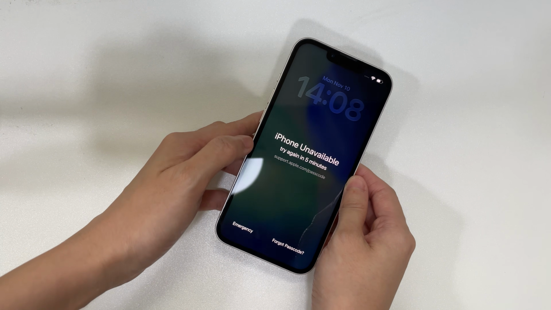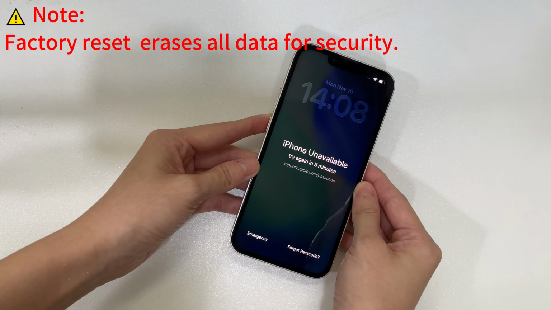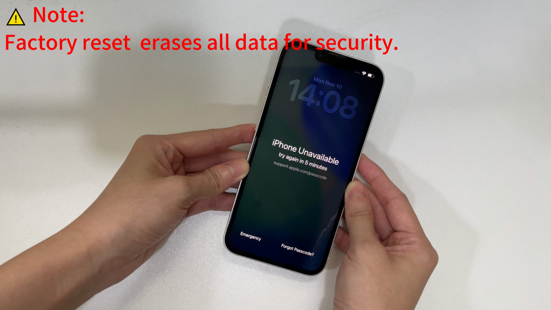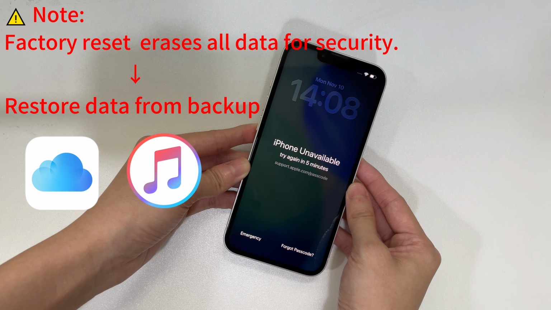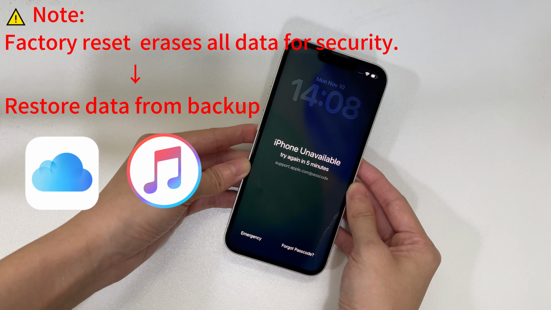Before we jump in, keep in mind that resetting your iPhone will wipe your lock screen passcode along with all current data. As long as you backed up your phone through iCloud or computer before forgetting the iPhone password, you'll be able to restore your data from the backup right after erasing and resetting it.